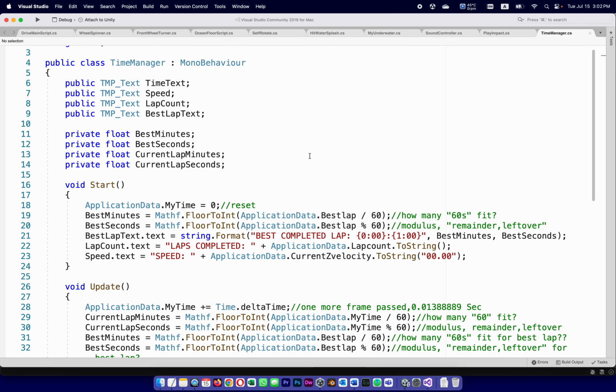Then there's a private float called best minutes. Best minutes would be, let's say if your best lap was 1:32, your best minutes is 1. And same thing with best seconds. But there's also another counter that counts minutes and seconds, and that's the current lap that you're doing, where you're trying to beat your best record. That's the current lap minutes and the current lap seconds.